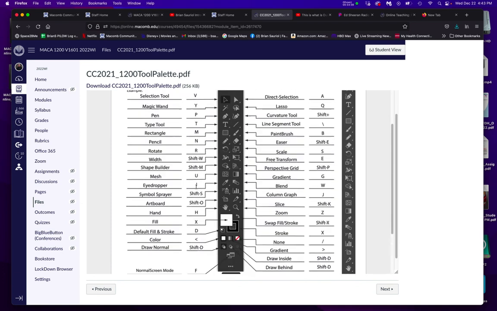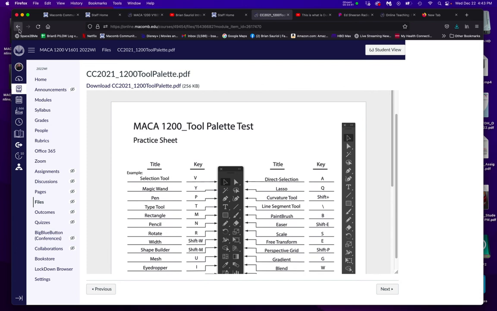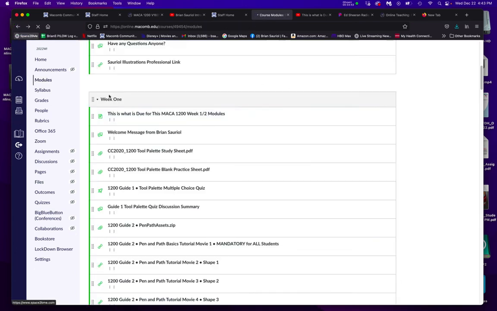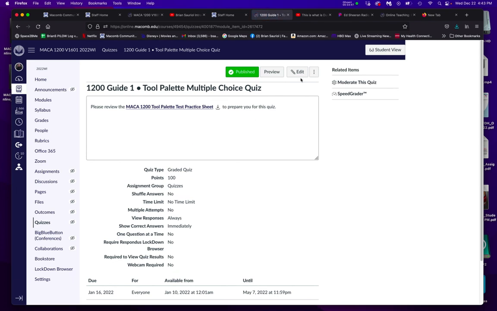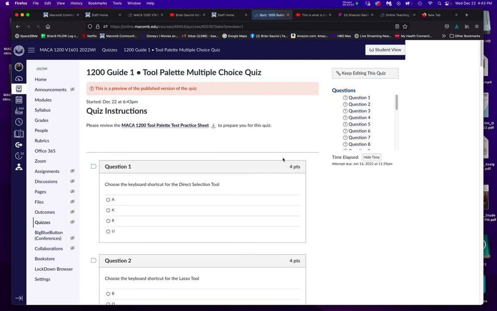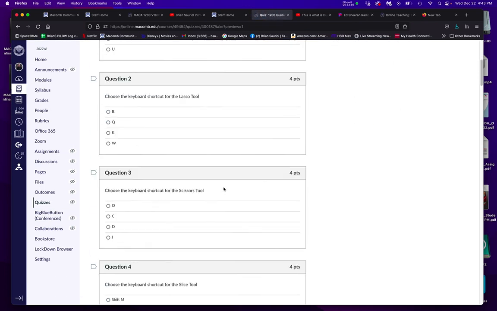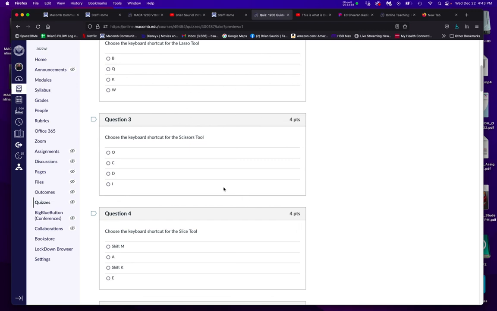Now obviously when you take the test, I'll go back and show you in the first week, this is what you take. So you click this multiple choice. I'll view it as a student. I'll preview it. So now you just answer the questions. You could obviously have the sheet in front of you and you could cheat really easy.